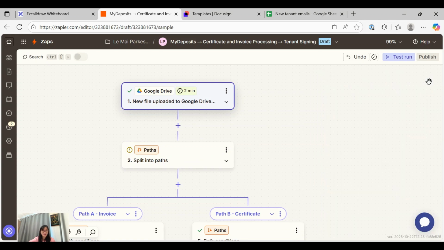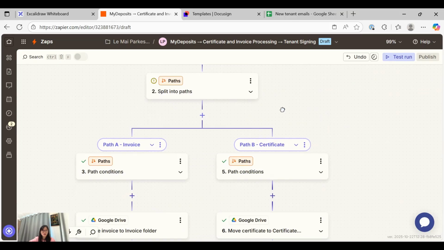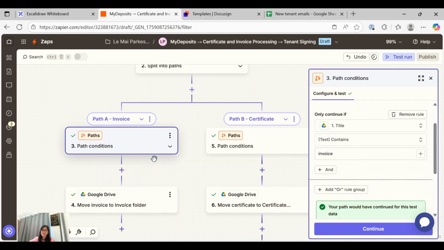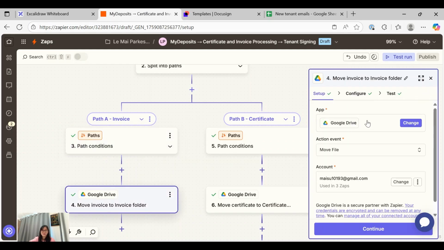After that, it will split into paths. There are two types of documents we put in there: one is the invoice and one is the certificate. So the condition is if the name of the document is invoice, then we move it into the invoice folder. So the setup here, step number four, is Google Drive. Action is move file.